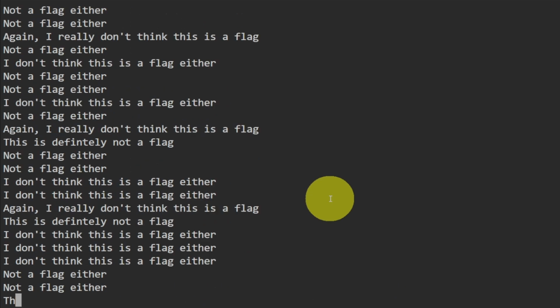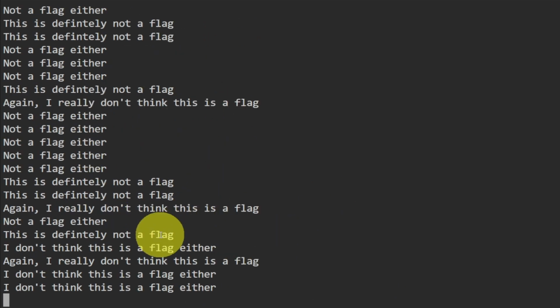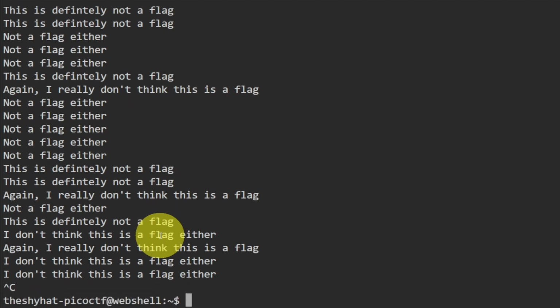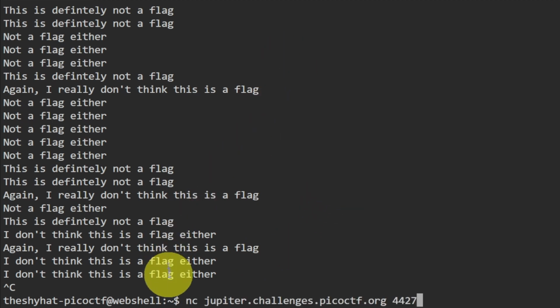But if you're stuck inside of a command and you don't know how to get out, you can always use the Control-C keyboard shortcut to exit out of the command. So if we use the netcat command to access the server, we just get a bunch of output, but we can use something called a pipe in order to send a different command alongside this command right here.